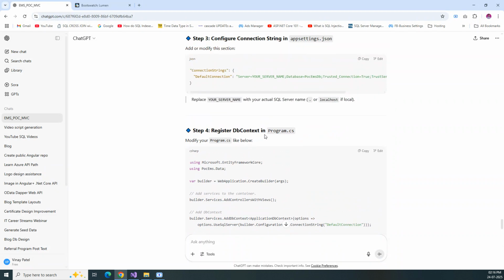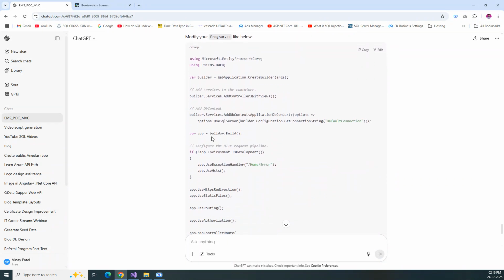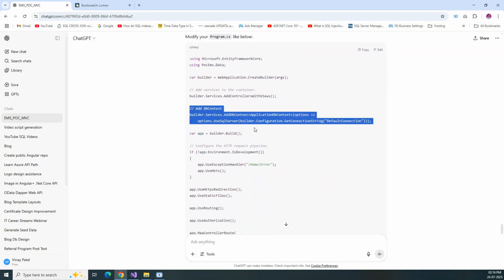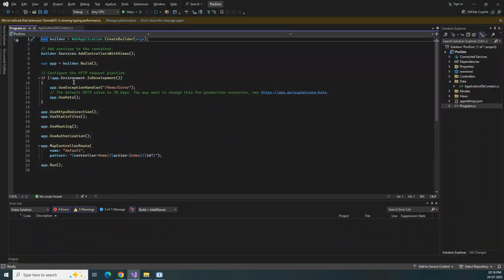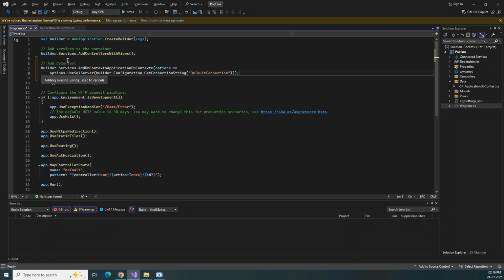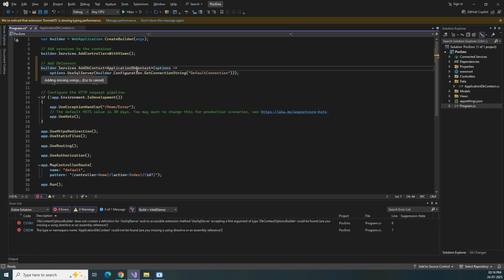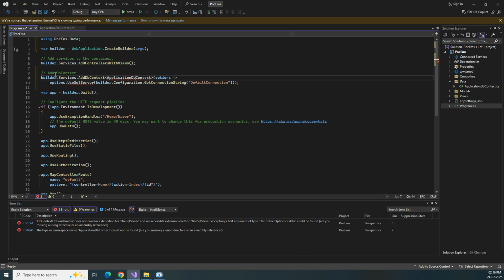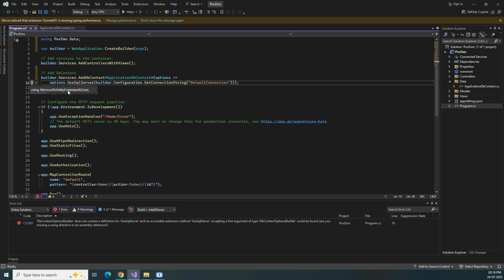Now register the DbContext in Program.cs. So what do we need to do? We need to take this line and copy paste it over here before the app, right? So again here we might have to add our project.Data because our DbContext class is within the Data folder. Okay, so POCEMS.Data, and over here probably we'll have to have the Entity Framework Core.